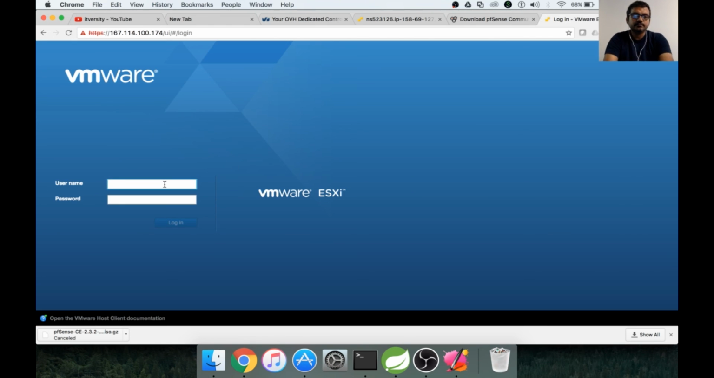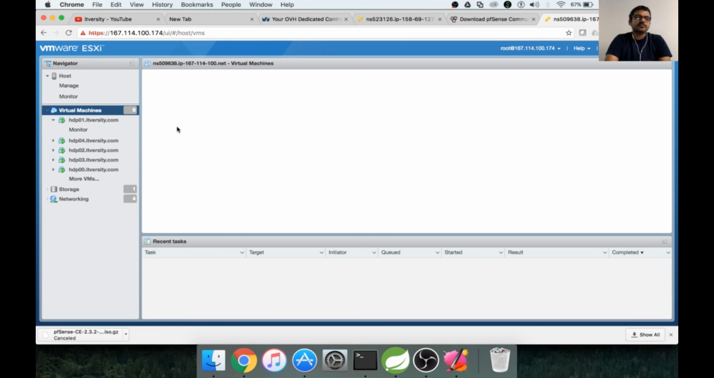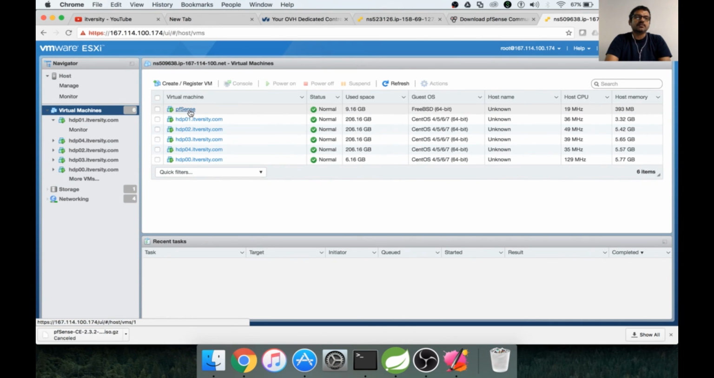Once we set up pfSense and once we create virtual machines, it will look like this. You can click on the virtual machines. There are 6 of them, 5 virtual machines and 1 pfSense. pfSense is primarily for the virtual routing, and there is a private interconnectivity between all these hosts.